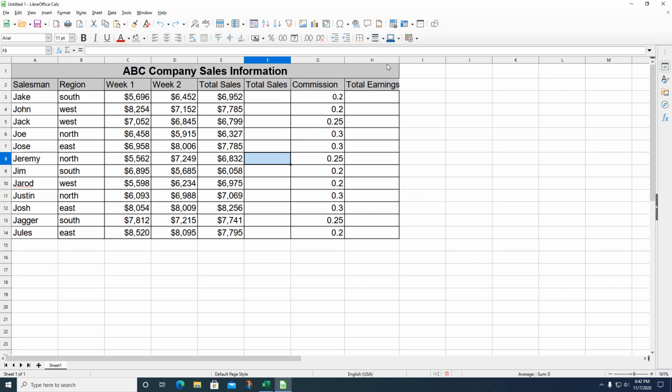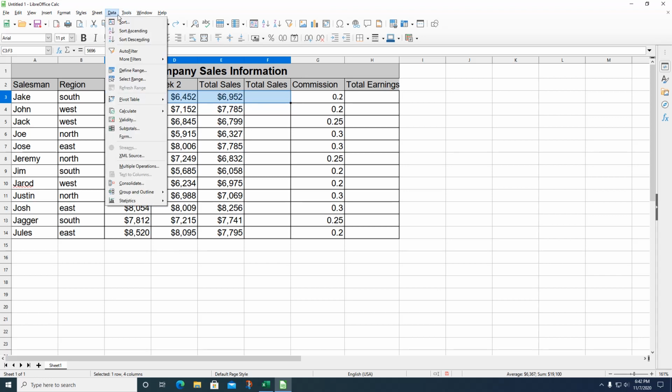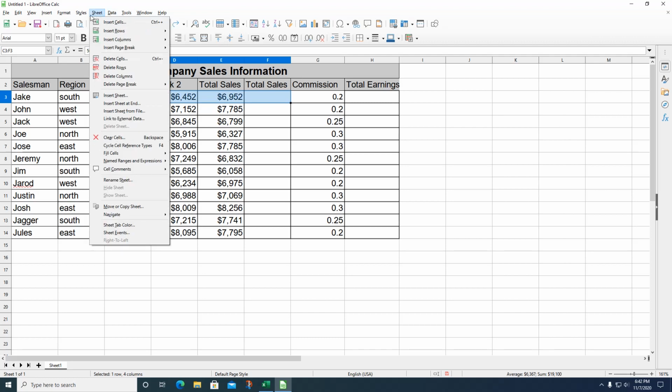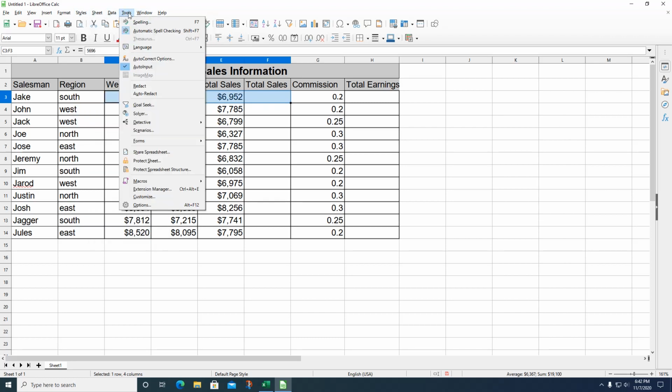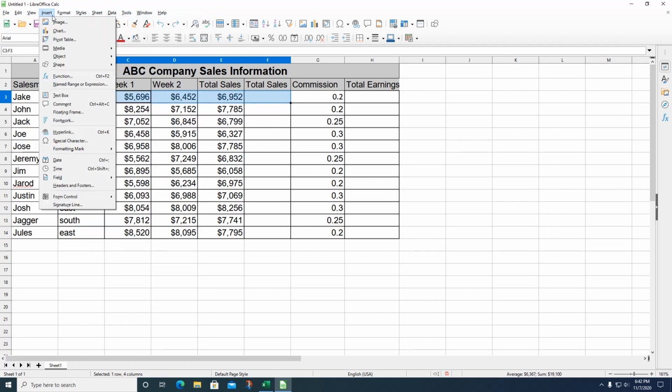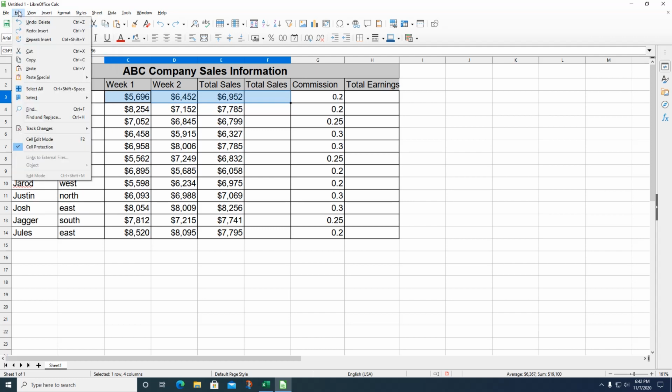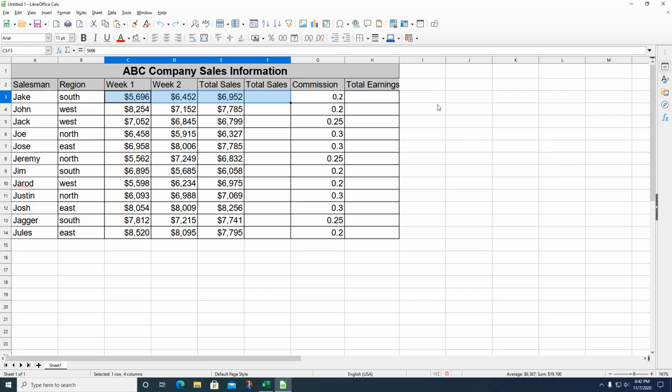Okay, now let's do some formulas. Total sales is the sum of these. So let's do that. Does it have an auto sum button? Let's see, probably under data. No. Let's see, tools. I don't know where the formula information is. Okay, so maybe not. So let's do it this way.